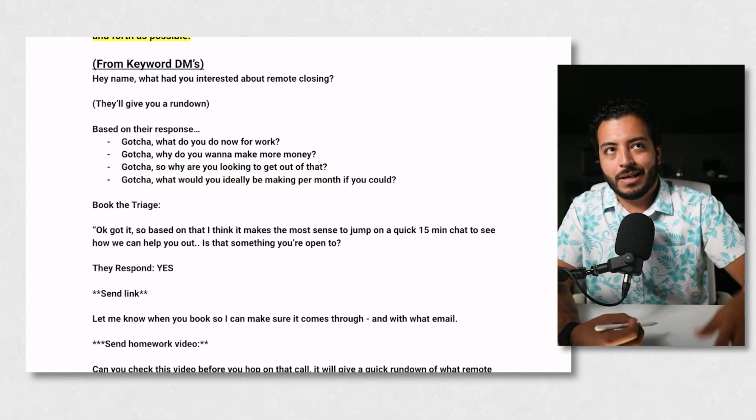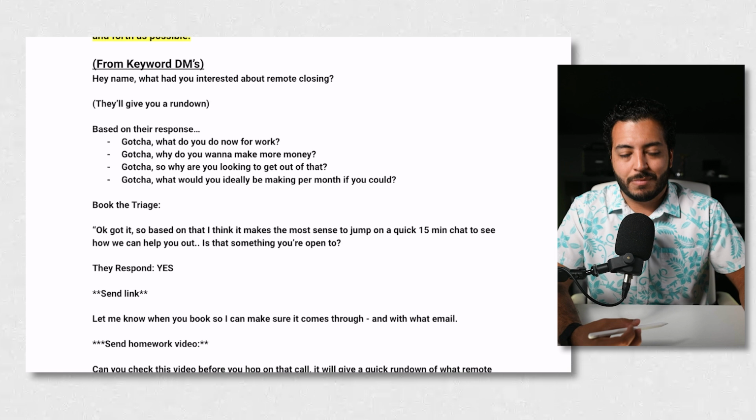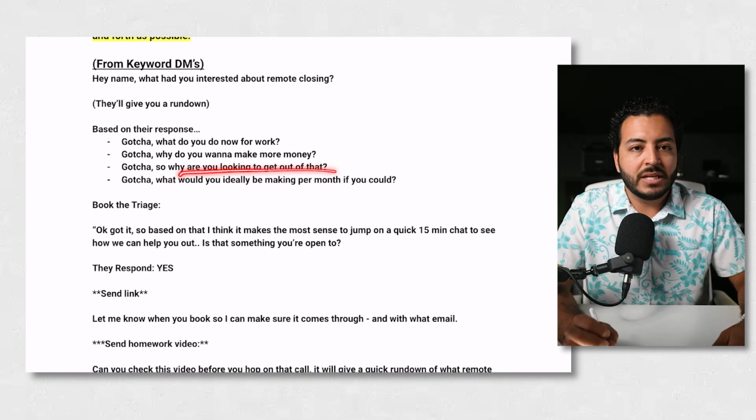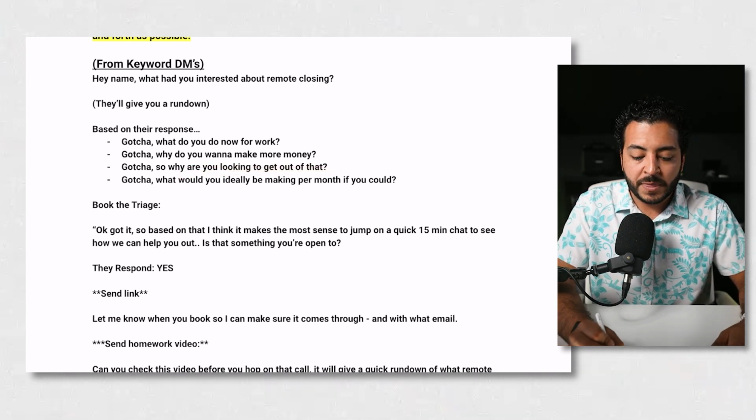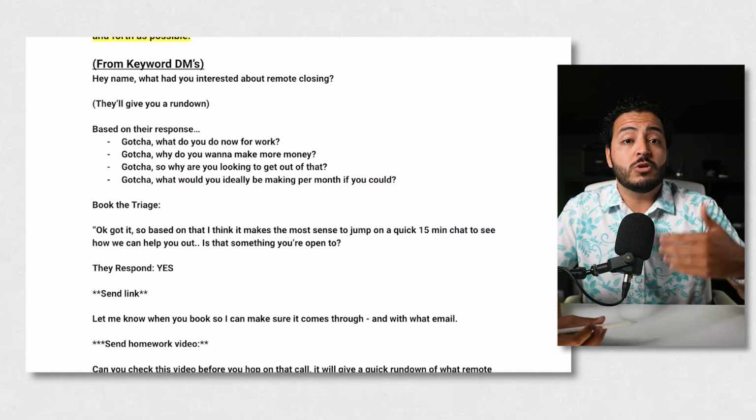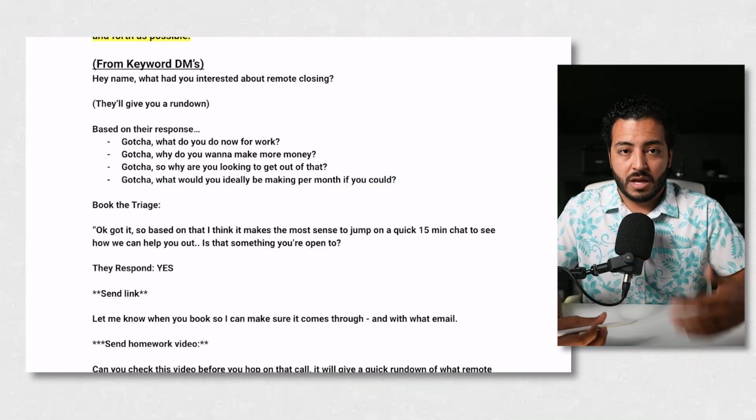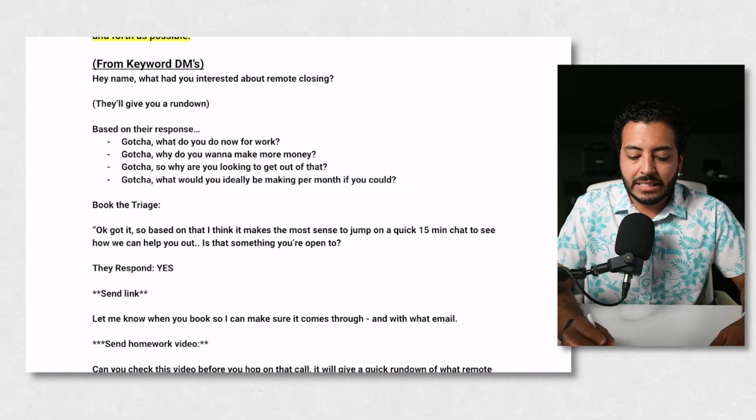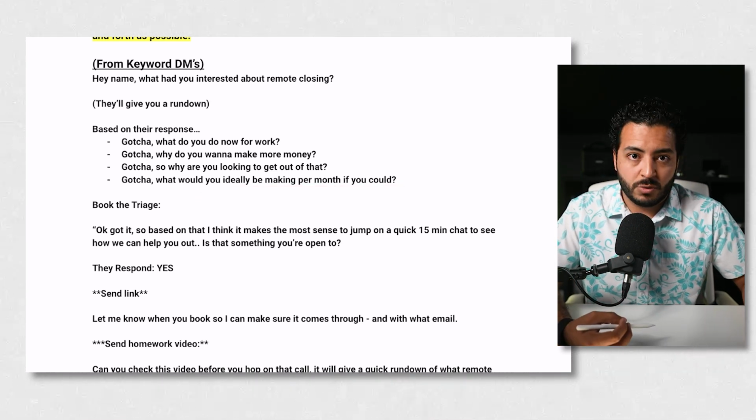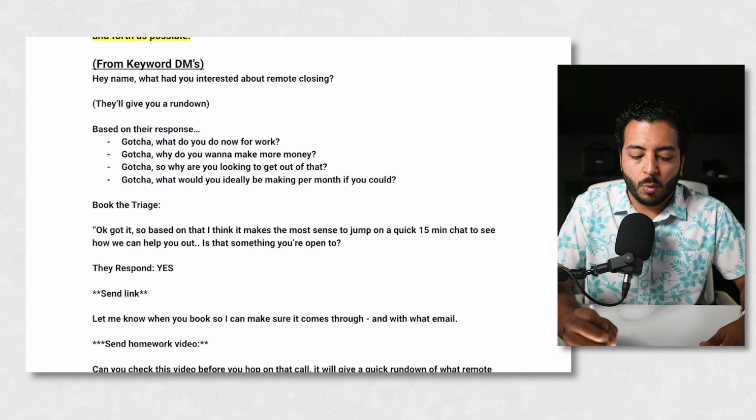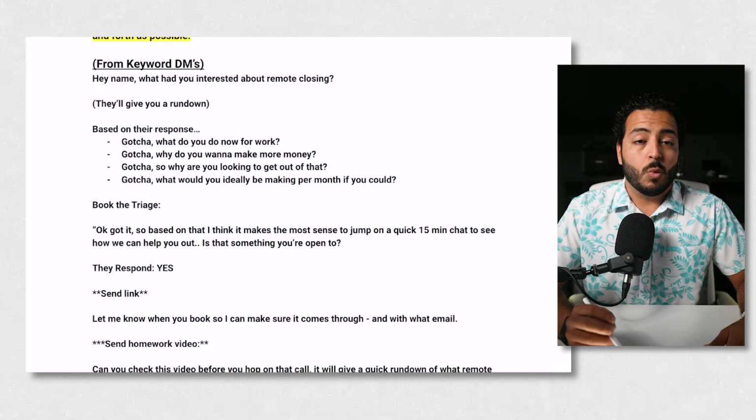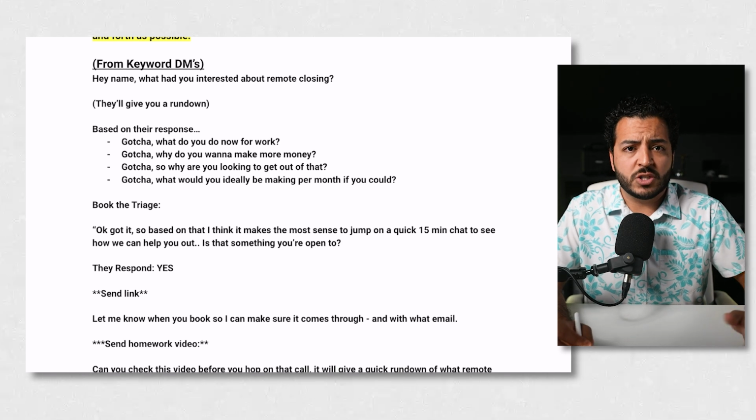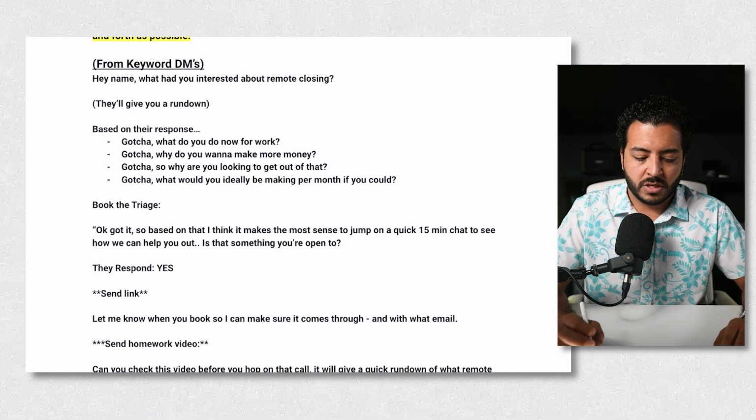If they say something like, well, I'm working a 9 to 5, but it's not the best thing for me, I'd say, okay, why are you looking to get out of that? What specifically are you looking to do? What would you ideally be making per month if you could? With this one, you want to change it. If it's weight loss, ideally, how much weight would you want to lose in the next 3 months? You're really just trying to figure out, where are they now? Where do they want to be? What's holding them back? And what is their current situation? If you put it down into those 4 things.